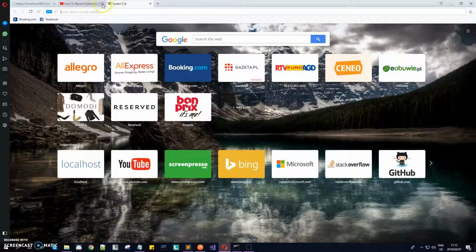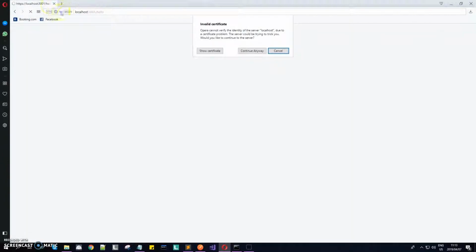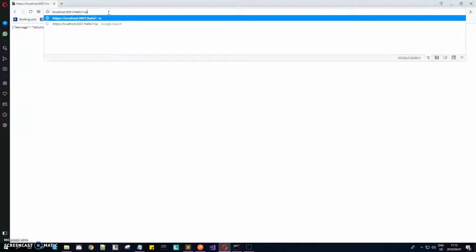Now let's do the same using the HTTPS protocol. In the web browser, I go to the hello route. Now let's check if the language for Czech works. It does.